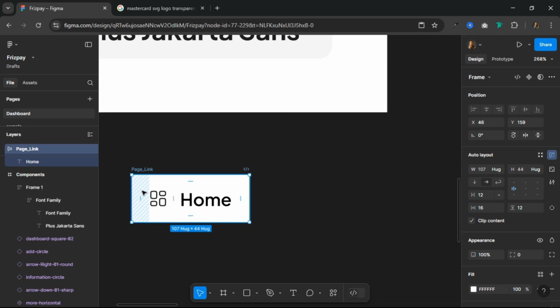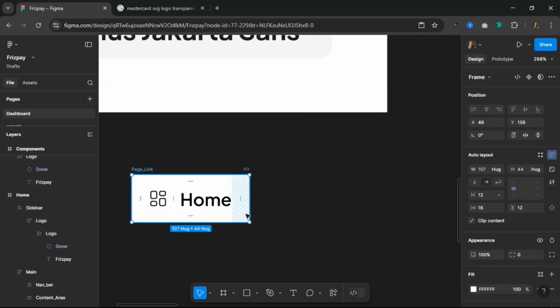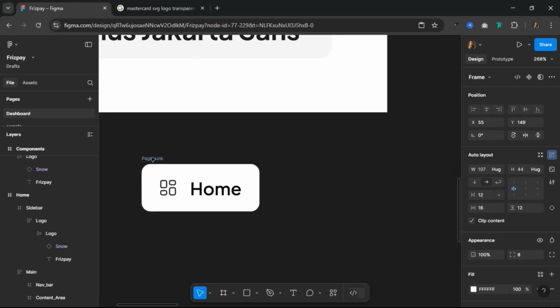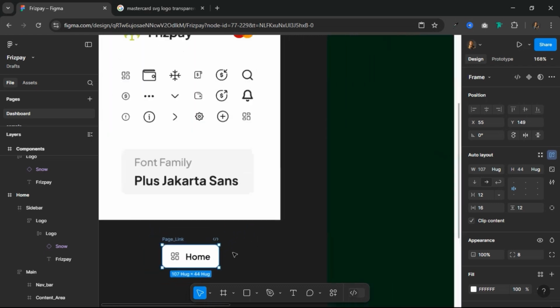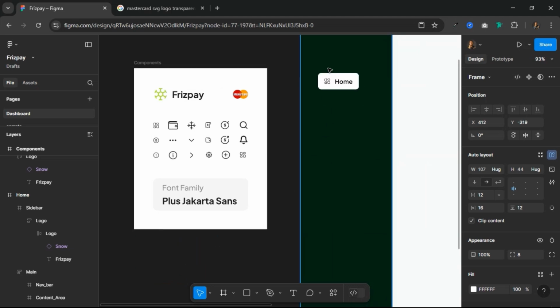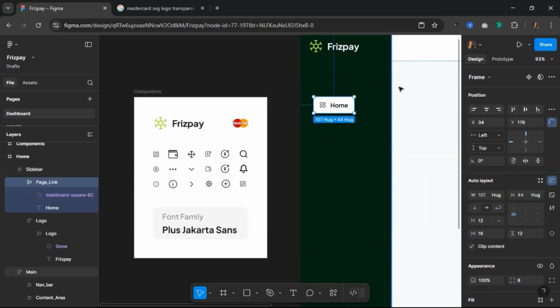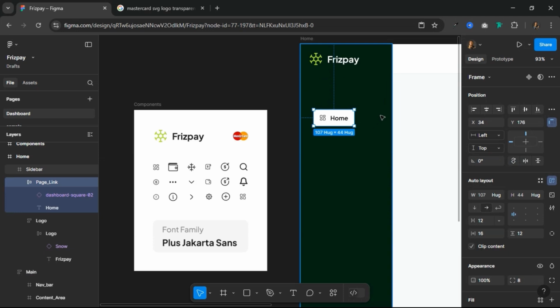All right, so this is what I want. Then I'm going to give it a corner radius of 8. So we are just going to make it a component. But before we make it a component, let's quickly put that inside of here.